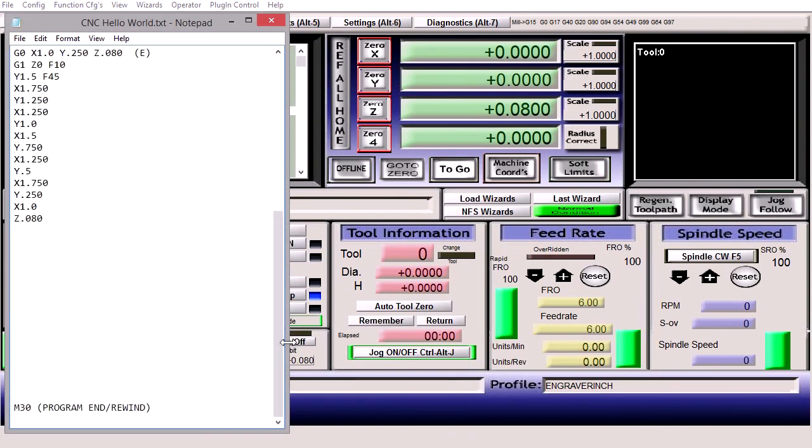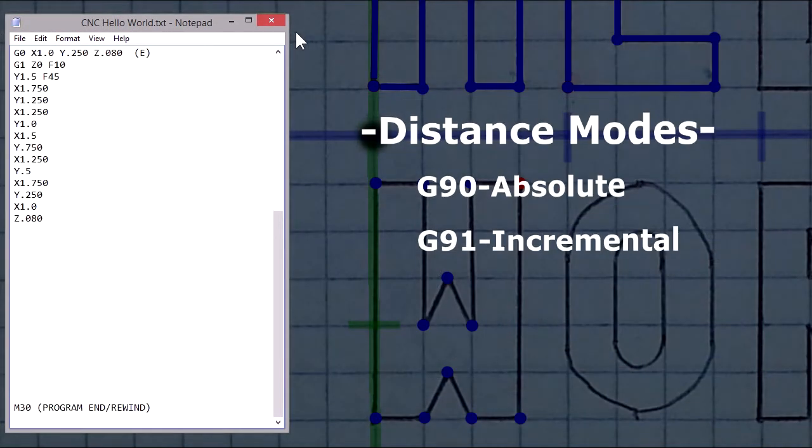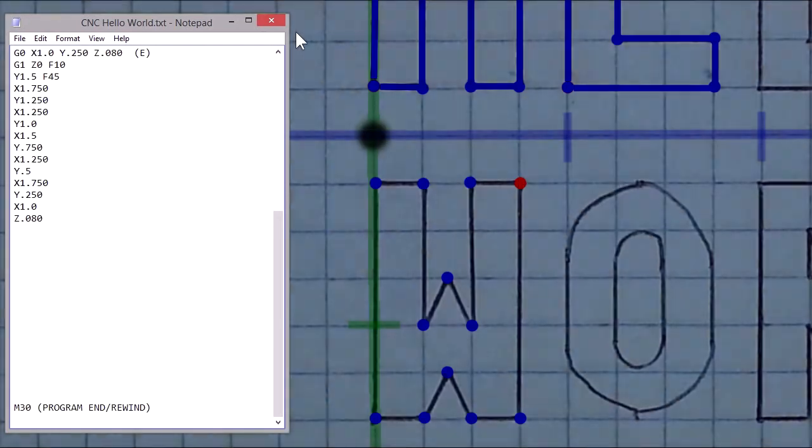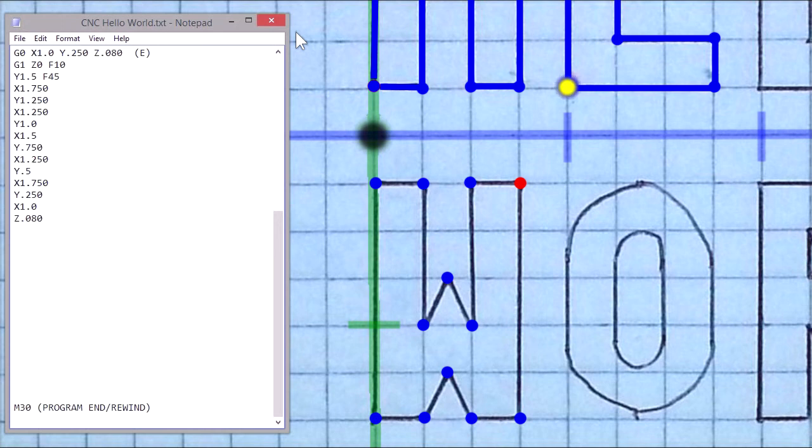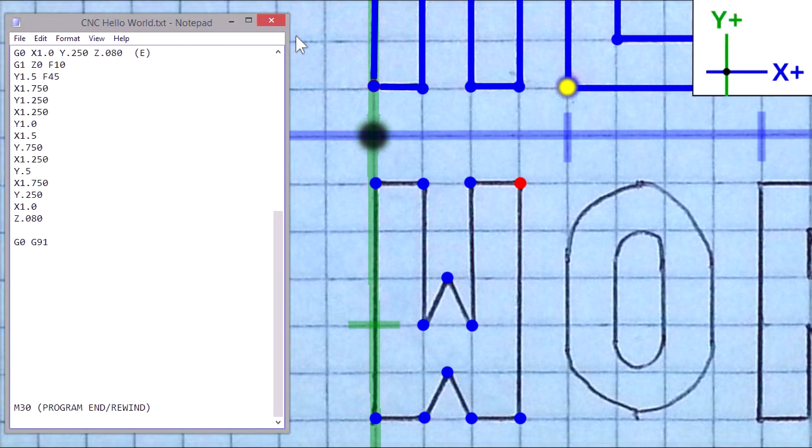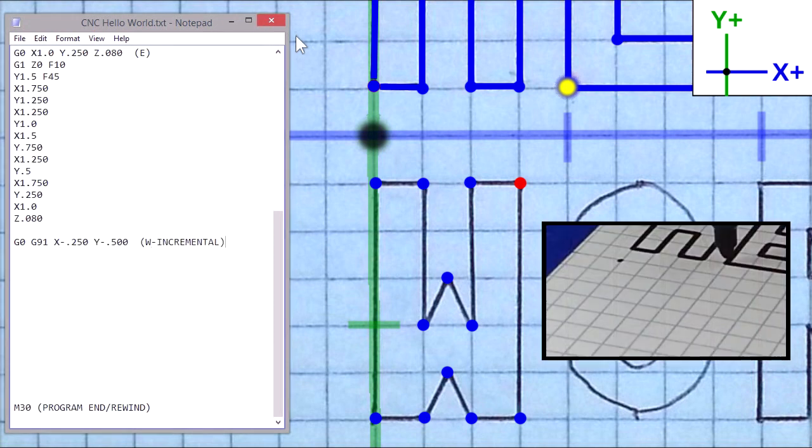Let's switch things up a bit with W. Let's change from absolute to incremental distance mode. In incremental mode, the current tool position becomes the temporary zero origin for all axes for the next move. In the first line, throw in a G91. The yellow dot is where we are and is now the temporary zero. To get to the red dot, we need to move X negative quarter inch, Y negative a half inch.